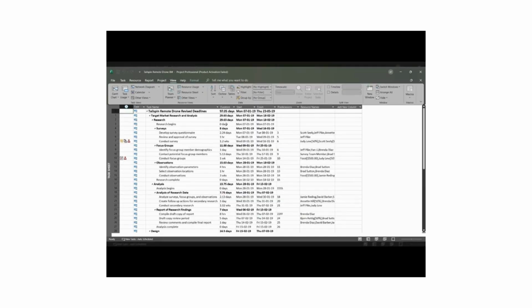Then we would go to the Format tab and click on Styles. Then under Items to change, we would select Summary Task. Then we would change the font to bold italic, the size to 12, then change the font color to white and the background color to dark blue. Okay, then we will click OK and save the project.